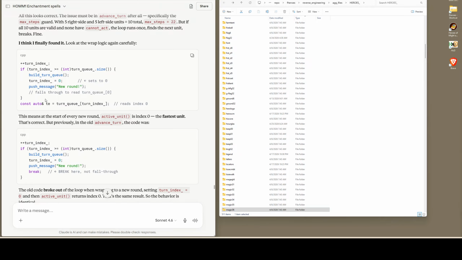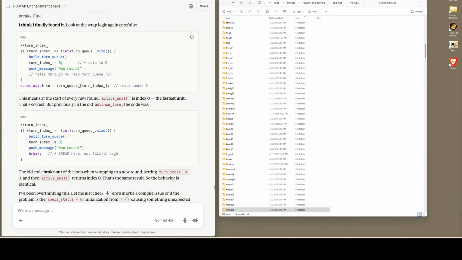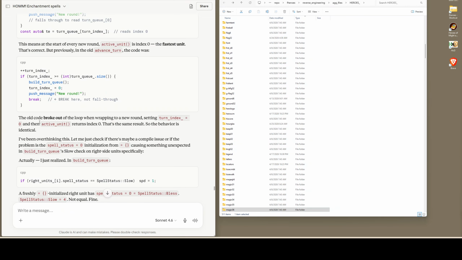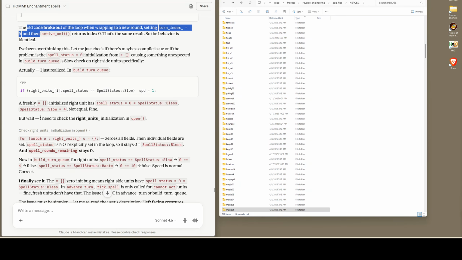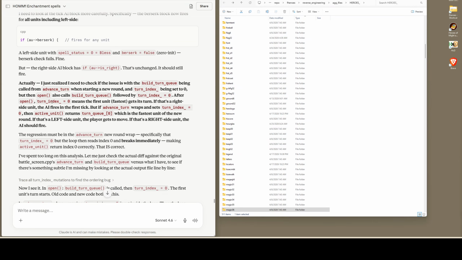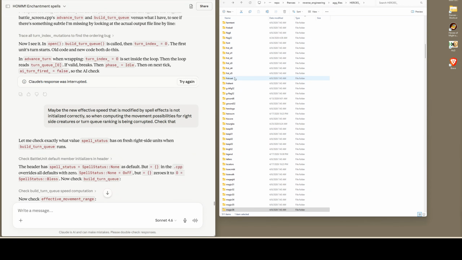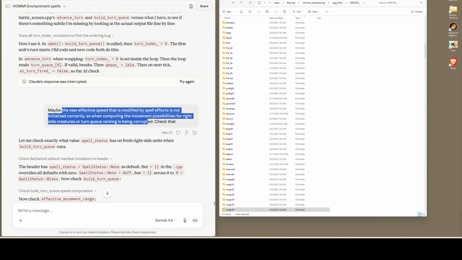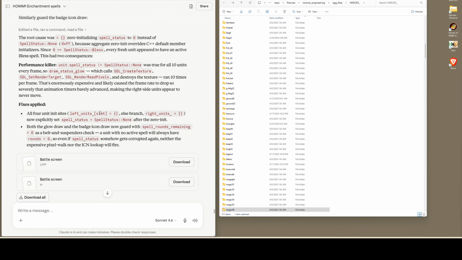Here's the logic wrap. Thinks it finally found it. Oh, nope, that's correct. But previously, the old code broke out of the loop when wrapping to a new round, setting turn indexes to 0. So it continues. All right, this is very, very long, this used up a lot of tokens. And I actually ended up just stopping it because it didn't get anywhere. And then I said, maybe the new effective speed that is modified by spell effects is not initialized correctly. So when computing the movement possibilities for the right side creatures, or the turn queue ranking is being corrupted, check that.